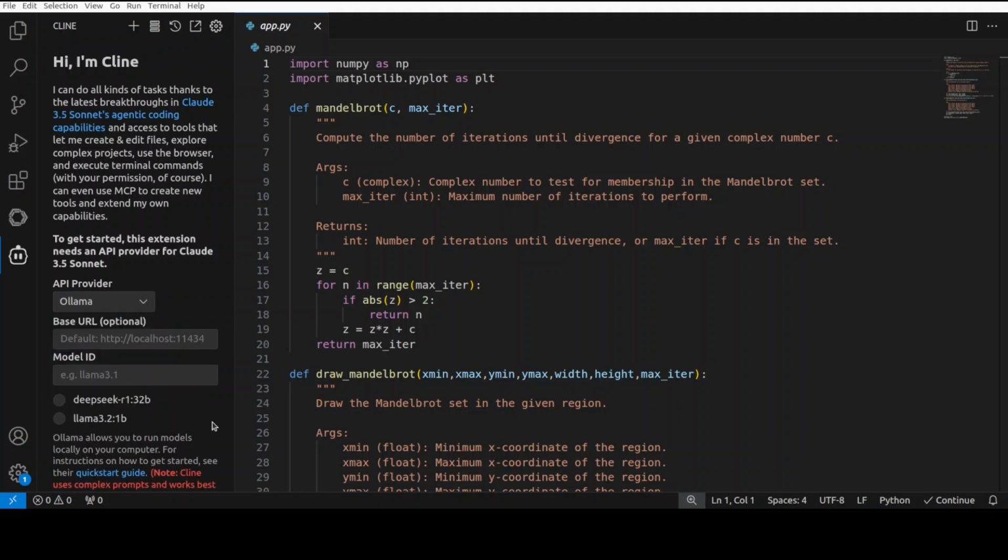So select Ollama here, and then this is a default which you can keep as is, because my Ollama is running on my localhost at the default port 11434. If you have any other port, just mention it. And then this is the model ID. You see it already detected my model, so I'm just going to select my DeepSeek R1 model, which I already have done, and it just selects this automatically.